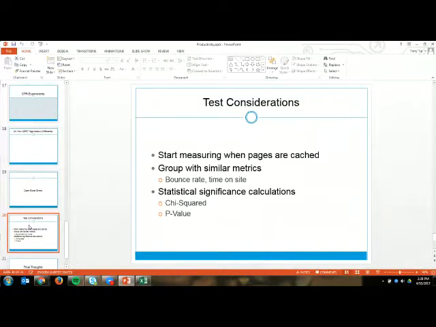Okay, so that's where I open my Excel sheet. So, some things to consider when you're doing your tests. Not necessary, but definitely nice to have if you want to make it much more accurate: you want to start measuring when the page is cached. The moment the page is cached is probably the best time to start measuring the results, as opposed to saying our test began today because we did the update today. And if Google doesn't cache your pages, then how do you know that your changes have made any kind of impact?